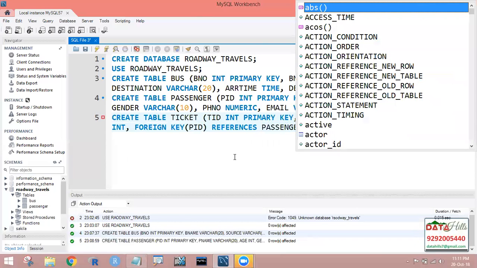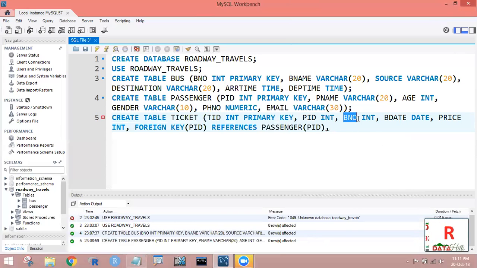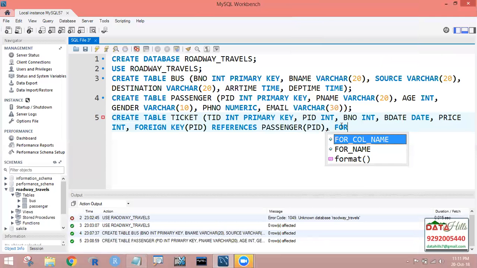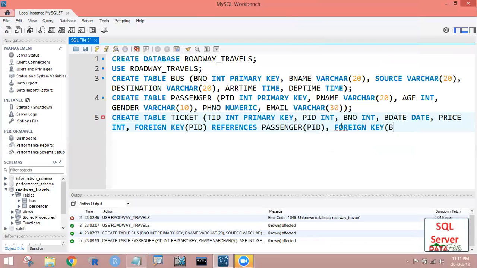Next, for bus number also we have to give the relationship. For this we have to apply the foreign key, and we are taking the reference from the bus table. In that bus table what is the column? Bus number. Like that we have to mention foreign key on bus number references bus, bus number. Like this we have to work.